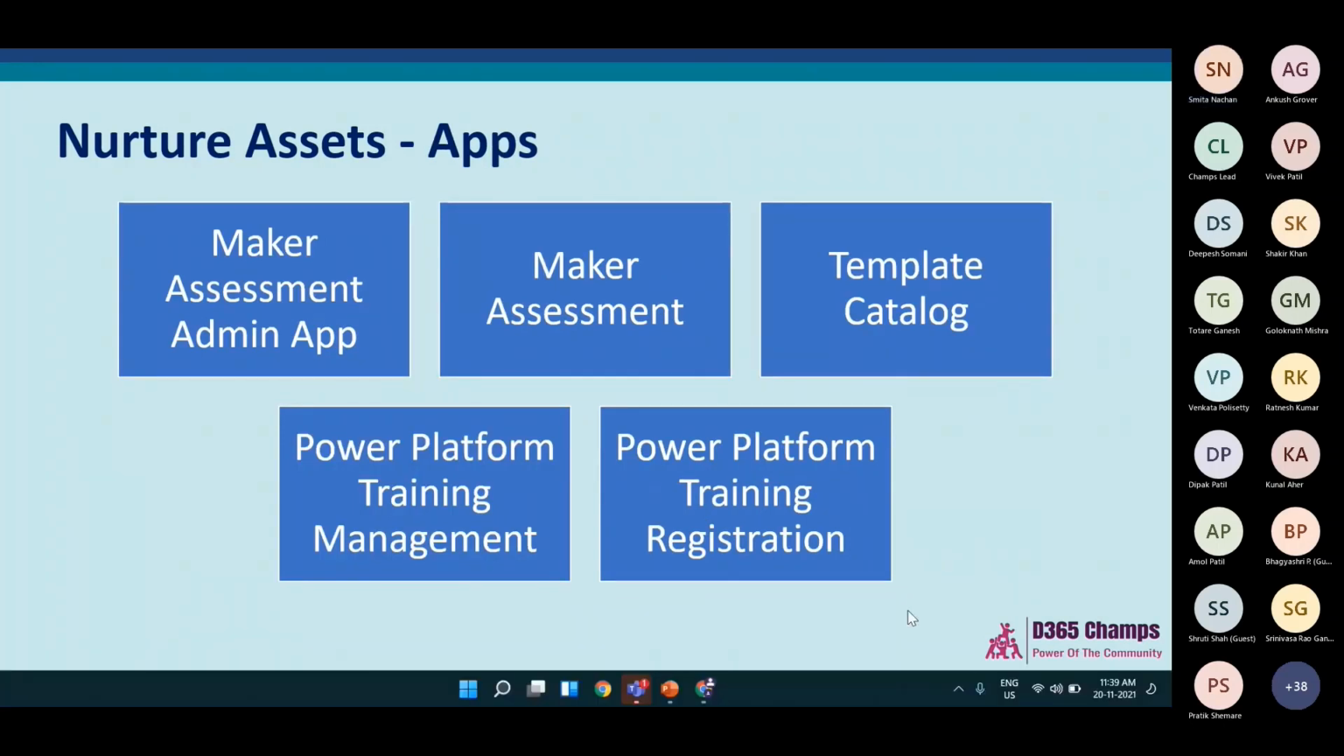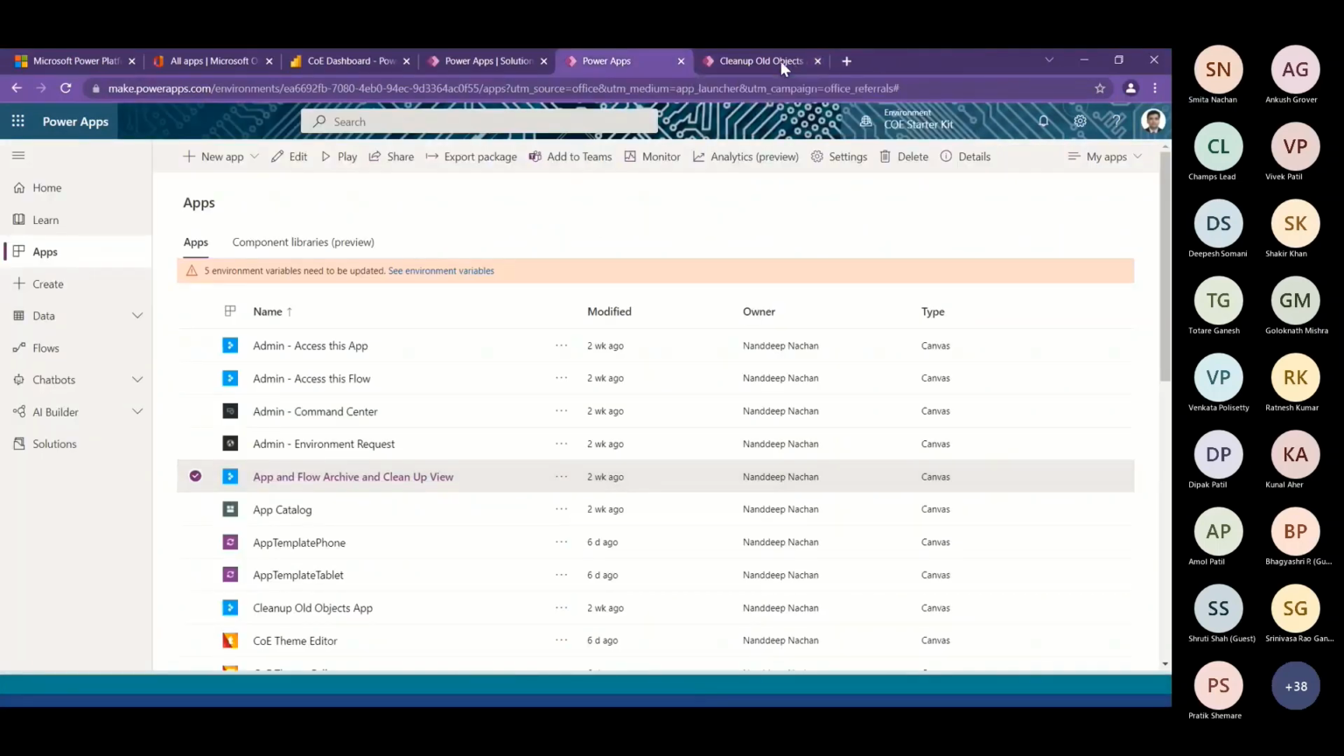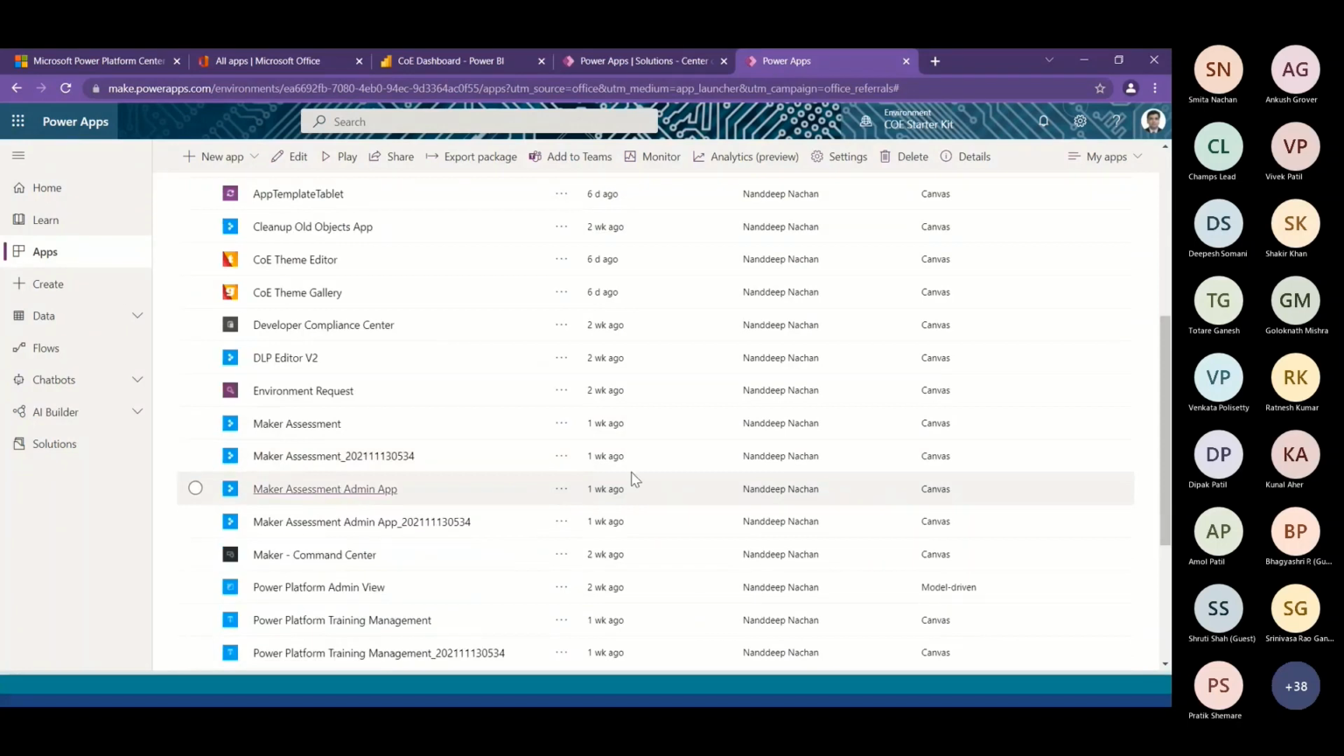And on top of that, we do have certain apps. Probably I can go into the portal and start showing you those apps. Let me just close down the one which we don't need. Okay, so here we have certain apps like the Maker Assessment Admin app. Let me just go there.